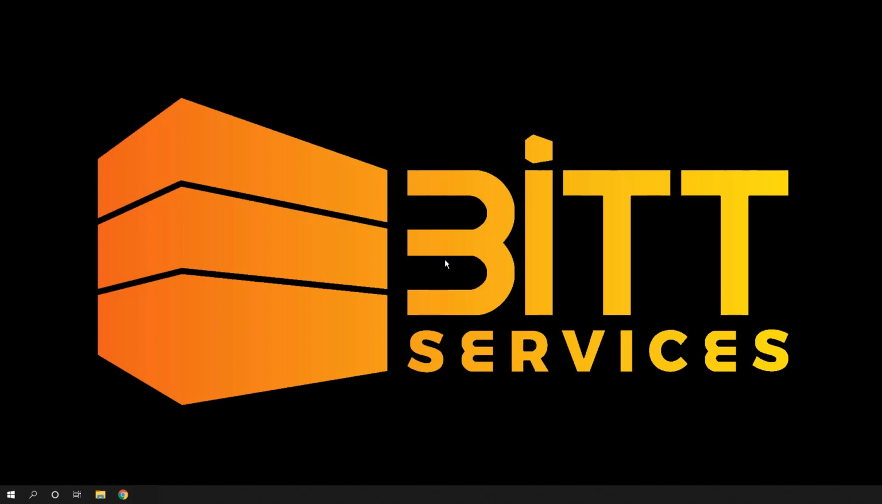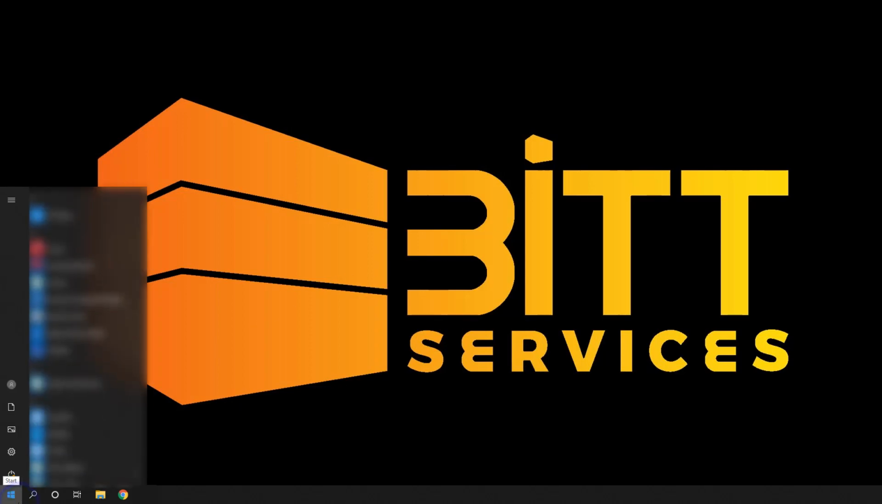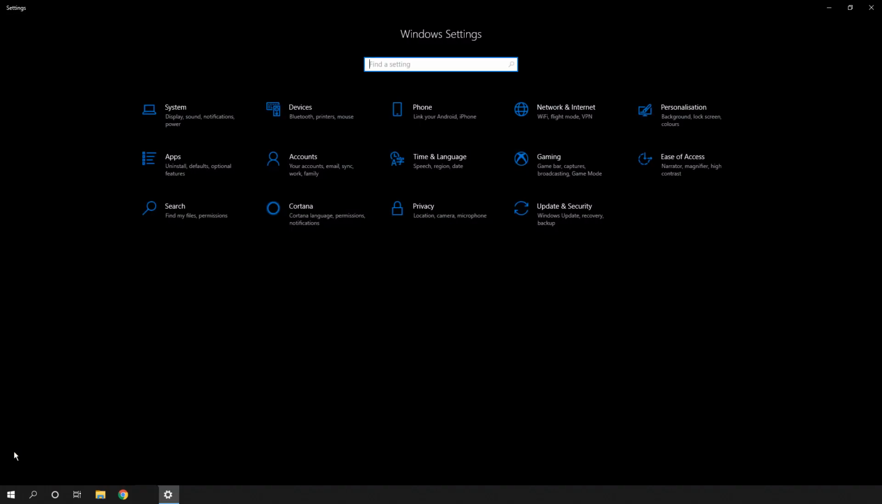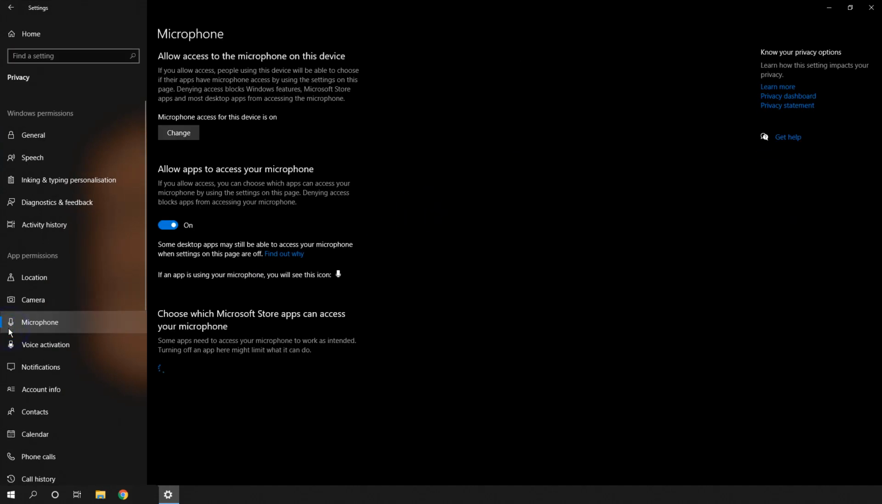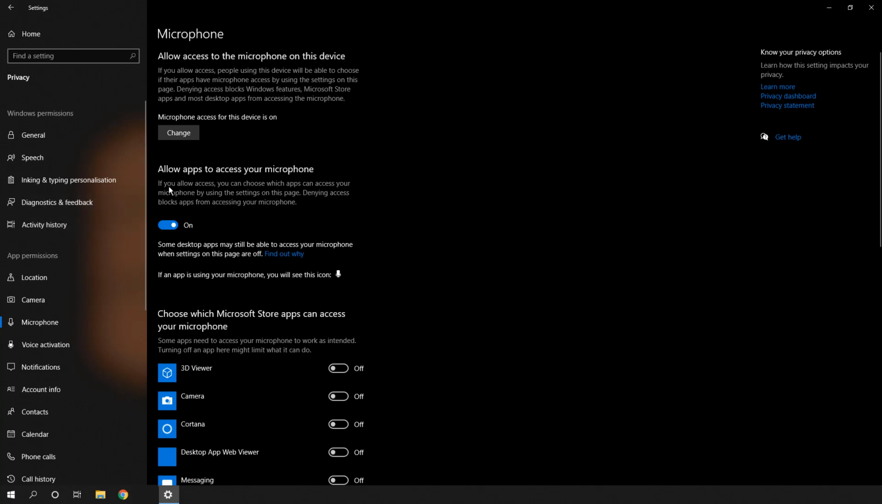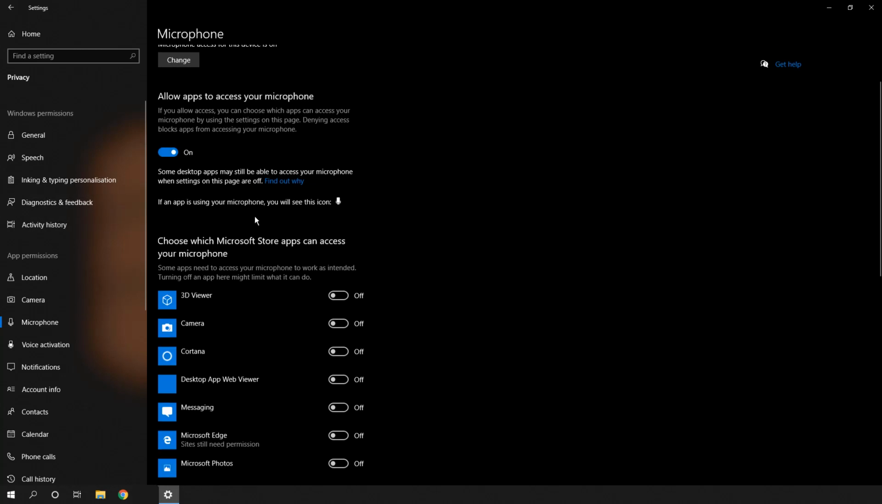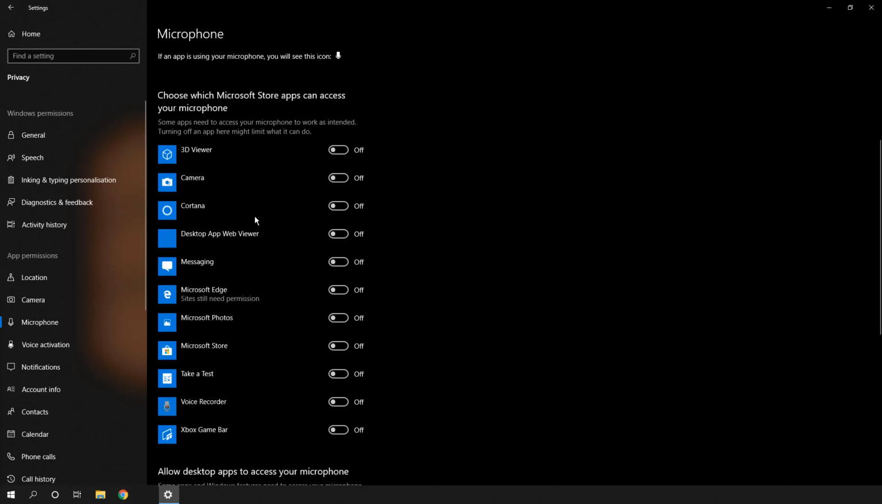To get to the privacy settings, click on the Windows Start menu. Then, go to Settings. Once here, click on Privacy. Come down to the microphone settings and ensure Allow apps to access your microphone is set to On. Then scroll down and make sure that the Xbox Game Bar is also activated.